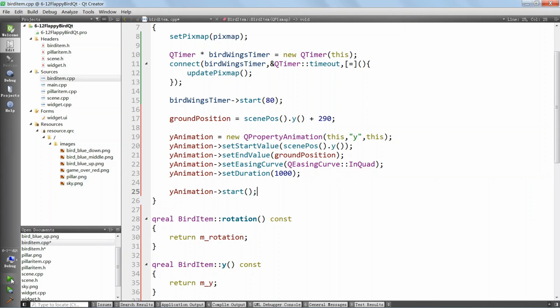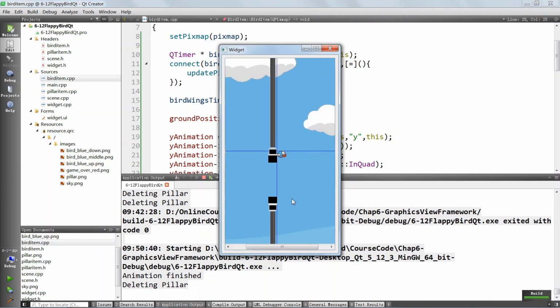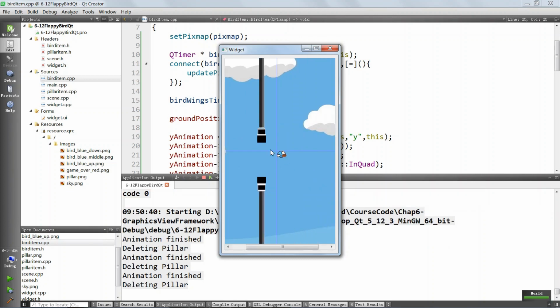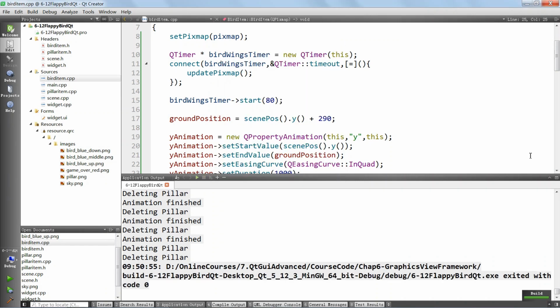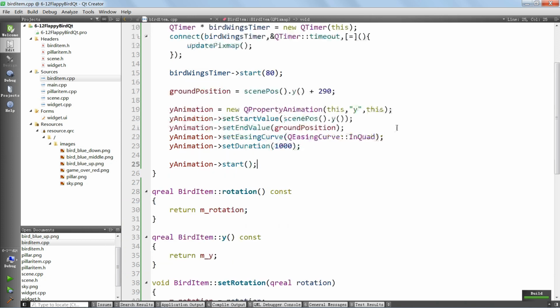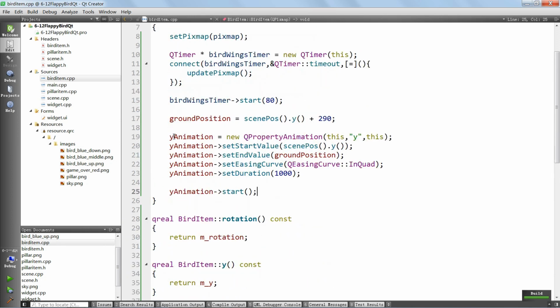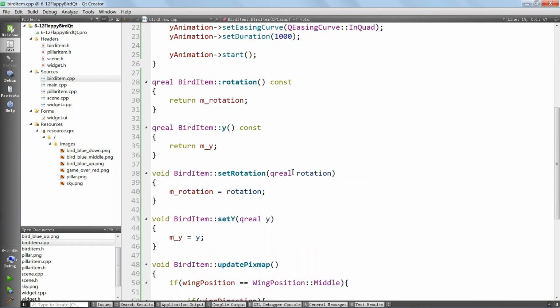We can run the application and see this in action. And the bird is not falling. Can you guess why? Try to guess why, based on what we saw in the pillar item lecture. For the animation to work, we need to actually modify the setter of the property we are using here. Remember, this is the Y property, and we have a setter for that property, and it is here. So we need to do something in the setter here about the class we have here.